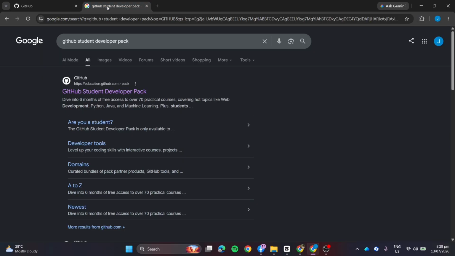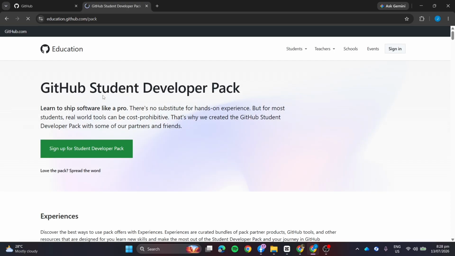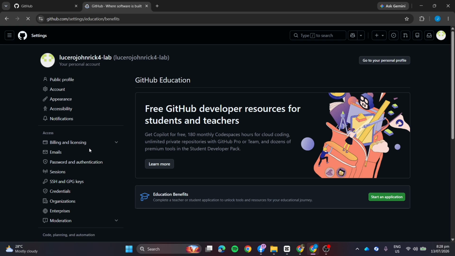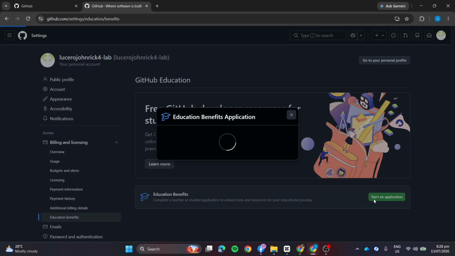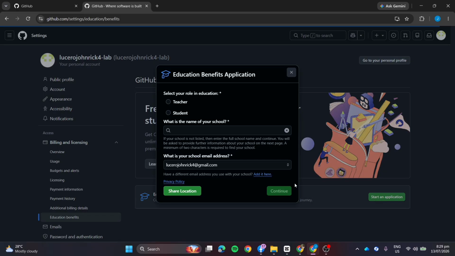Begin by opening your web browser and searching for GitHub Student Developer Pack. Open the official GitHub page from the search results, and once you are on the website, click sign up to create a GitHub account if you don't already have one. After your account is ready, look at the top right corner of the page and click Start Application. This will open the application form where you'll begin the verification process.